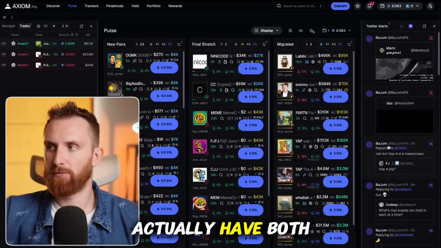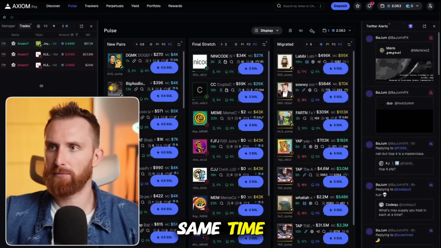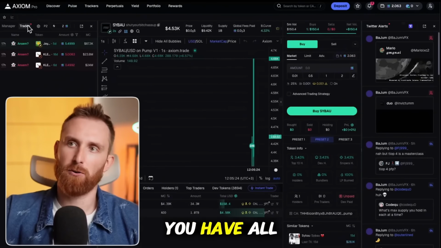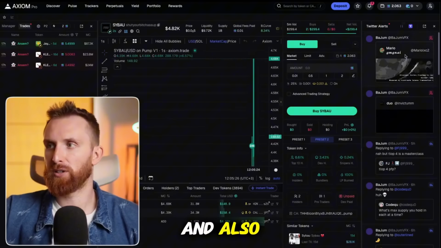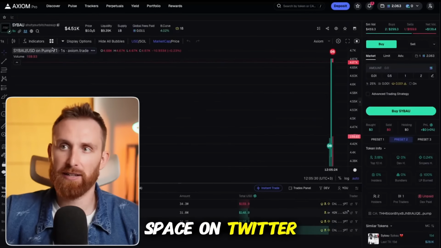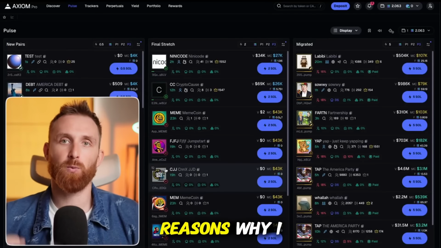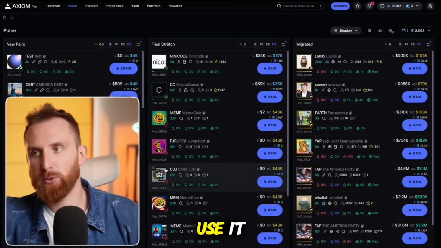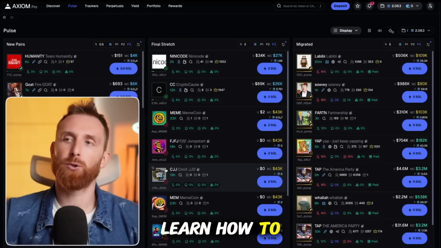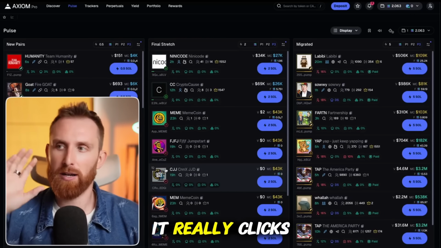And you can have both of these things open at the same time. So if you're trading, you have the charts, you have all the trades of the insiders, and you can also follow what's happening right now in the crypto space on Twitter. Again, really great, and it's one of the reasons why I really like Axiom Pro and why I use it, because we get this crazy amount of information on the screen. And when you learn how to use it and analyze, it really clicks and you can find these tokens really quick.